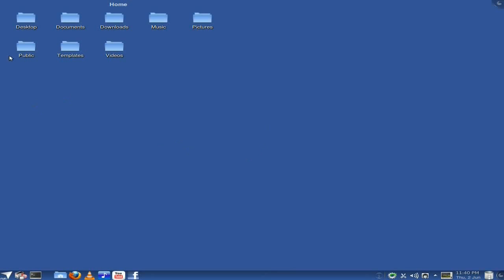Of course, all KDE here, so we've got a desktop, documents, downloads, music, pictures, public, templates and videos. Get rid of it there if you really want to. Up in the corner, you can add your widgets and panels and your activities and your shortcut settings, etc, etc, etc.